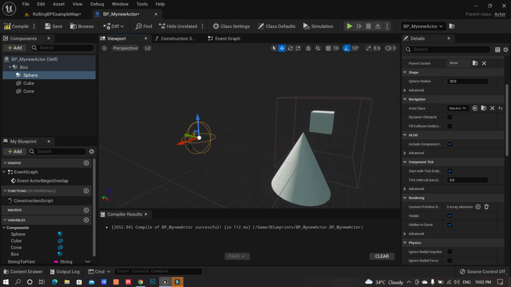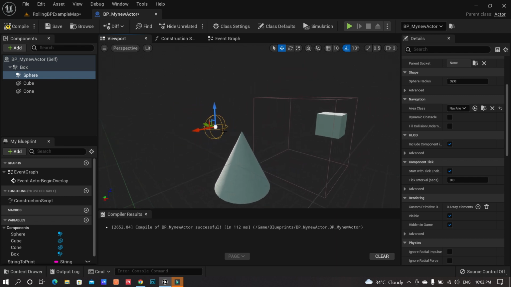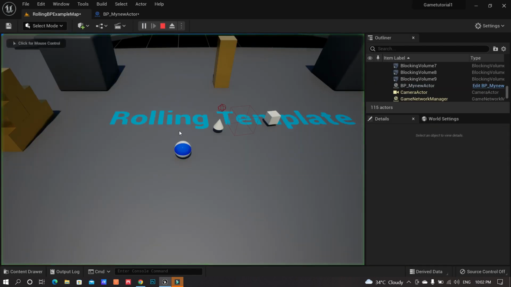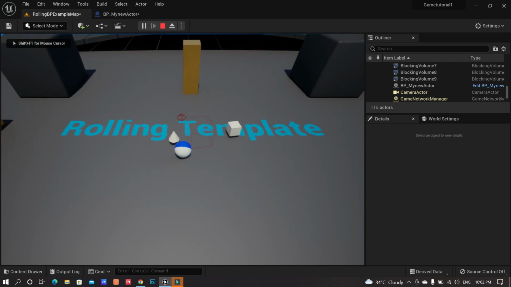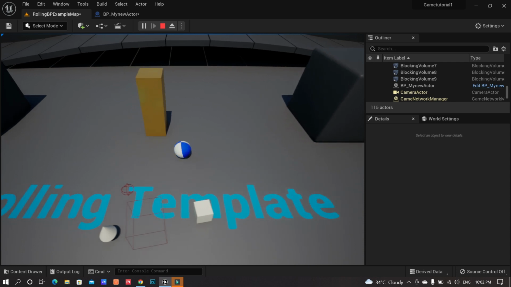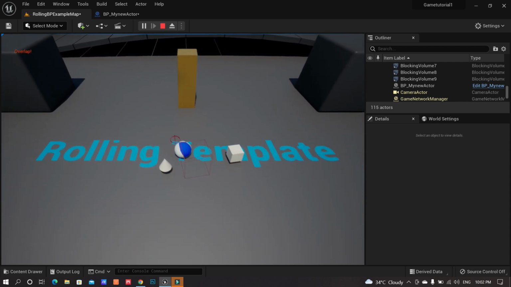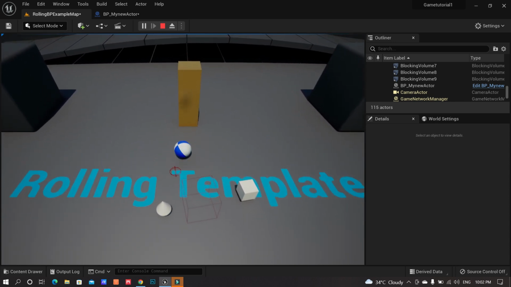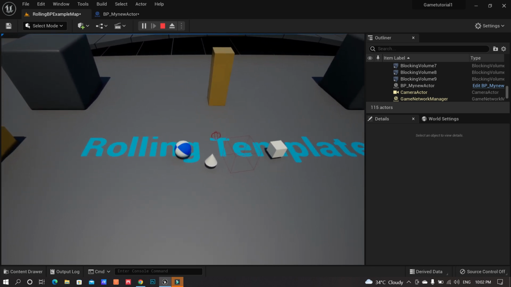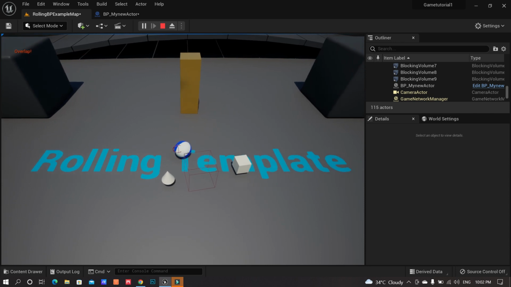However, if you play now, let's also unhide it in this case. If you play the game now, you can see both of the collisions are showing up. And if you move to the box, you will see a print string overlap showing up. And if you go to the other collision for the sphere, it will again do the same thing.